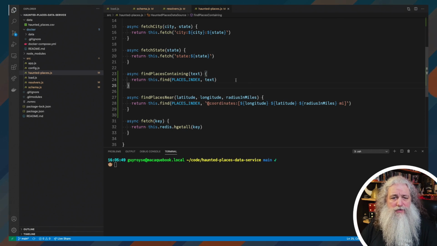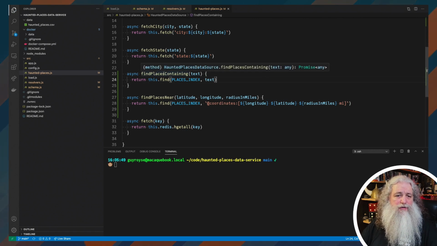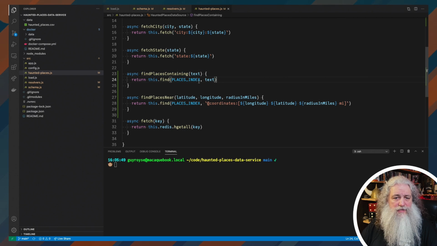And what's going on here is we're passing in our query. So find places containing takes a query. For a text query, you just pass in the text you want to search for, and any field in the schema that's marked as text, it'll do a full text search on. So those are really very, very easy to do.